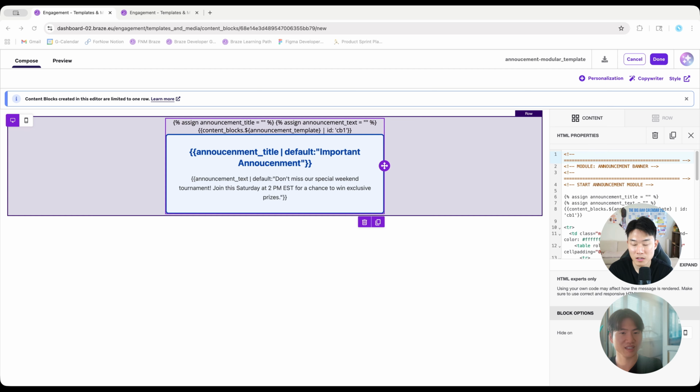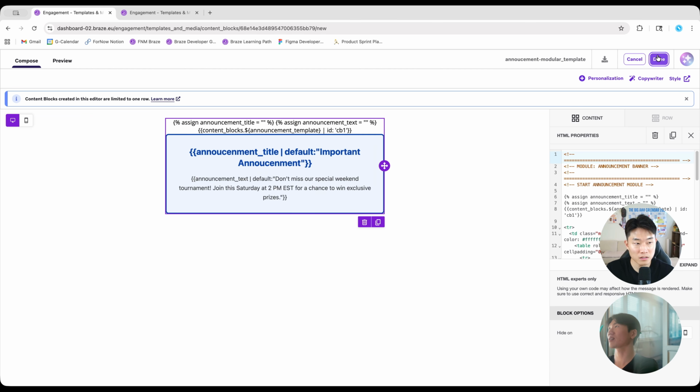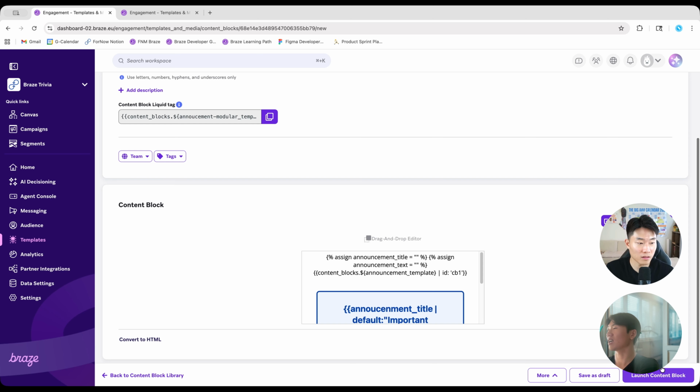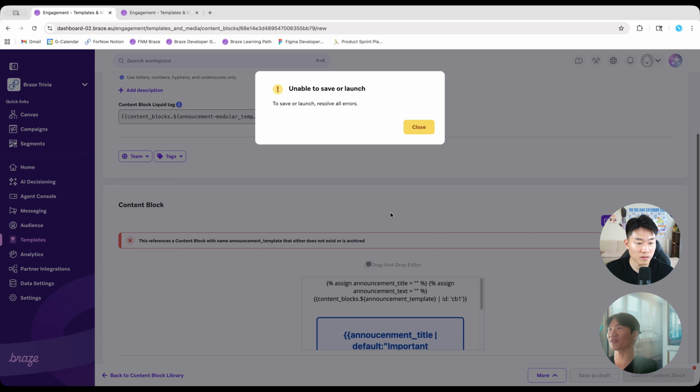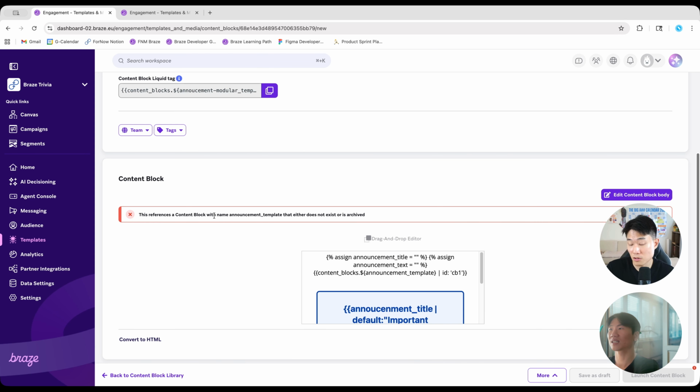Yeah, no. Well, you can't even save it as a draft. No, we can. Oh, you guys can see the screen now? No, we can't. We can't launch the content block. You can't launch it, but can you save it as a draft? Oh, actually, it says this references a content block with a name that either does not exist or is archived.